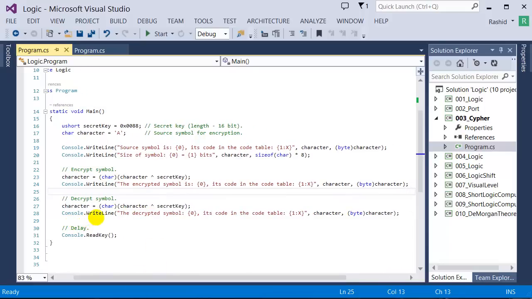So Console.WriteLine: the decrypted symbol is what? Now we're going to have A. Its code in the code table is a byte, the character converted into a byte, and will be put here, and then here it will be converted into the hexadecimal format. Our decrypted symbol will be A. Let's step through this program and see. F11 to step your program.